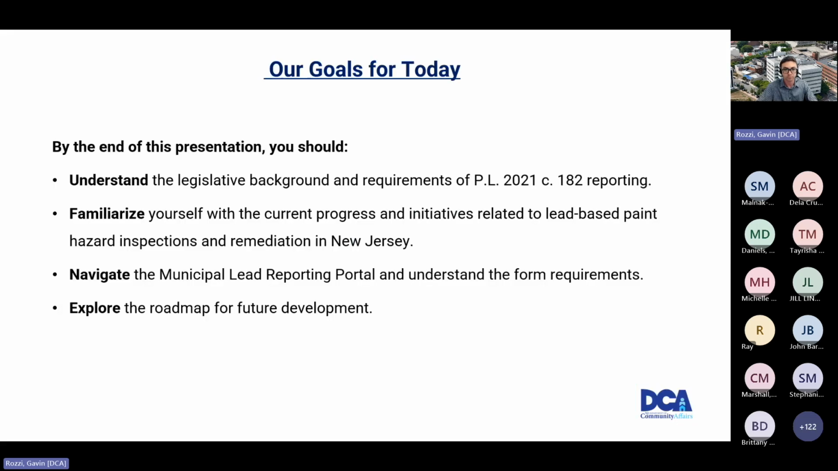So let's talk about our goals for today. By the end of this presentation, you should understand the legislative background and policy considerations of Public Law 2021, Chapter 182, and the reporting obligations that it imposes on municipalities. After this presentation, you should be familiar with the current progress and initiatives related to the department's efforts to facilitate lead-based paint hazard inspections and remediation in New Jersey.